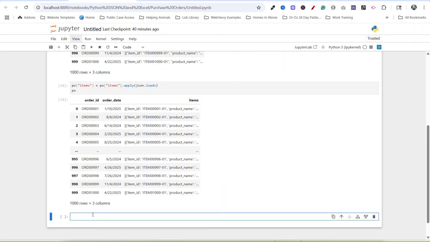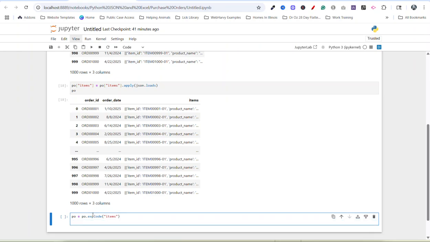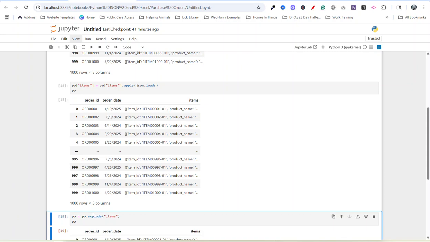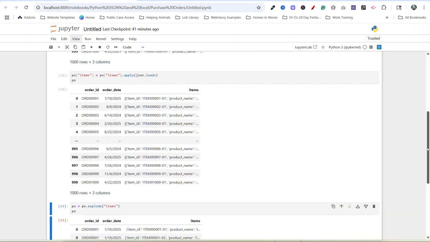And to do that, we do that because we want to ensure each item for the order ID gets its own row. And you'll see why in a second while we do this. But let's go ahead and do this. We're going to overwrite the data frame, and we're going to use explode. ID. Okay, now you're going to see what just happened.